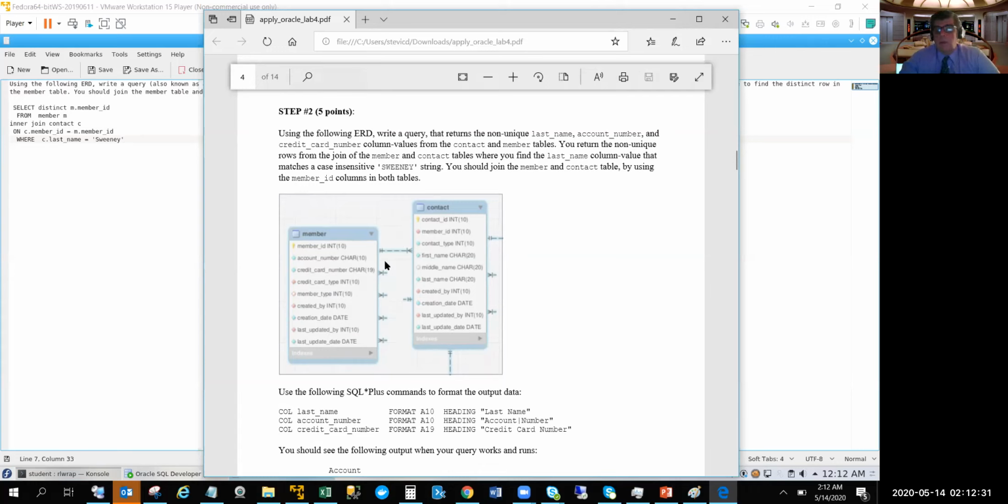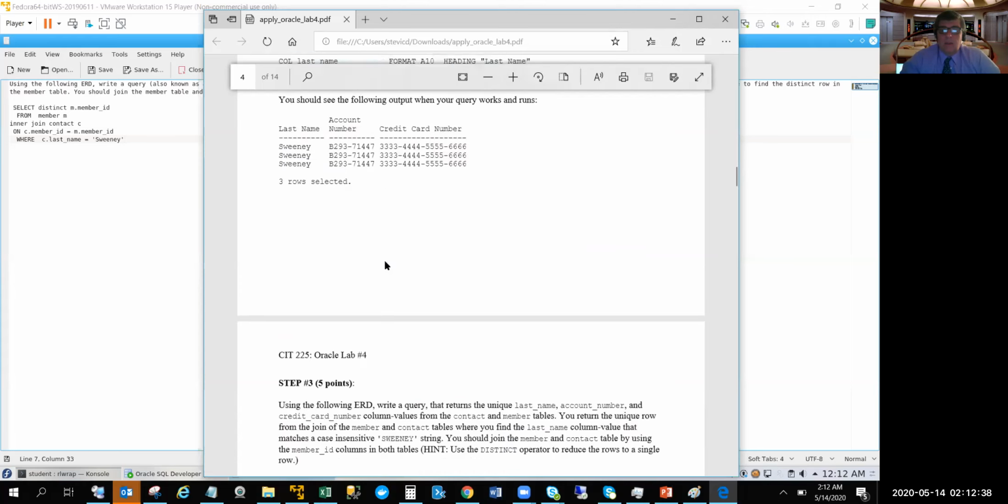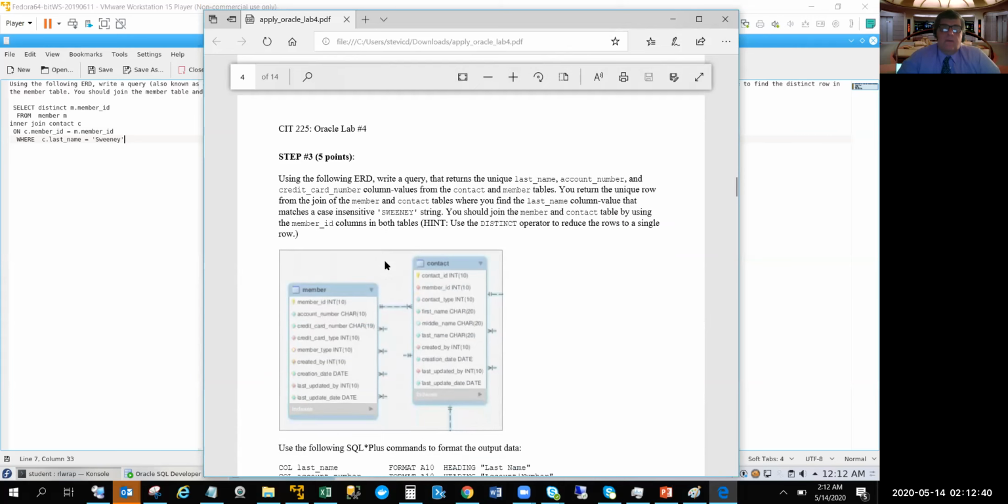So again, step 2 is exactly the same as step 1, just add a couple columns to it. Let's look at number 3. Using the following ERD, write a query that returns the last name, account number, and credit card number column values from contact and member tables. Return the unique row from the join of the member and contact table where you find the last name column value that matches case sensitive Sweeney. You should join the member and the contact table by using member ID in both columns.